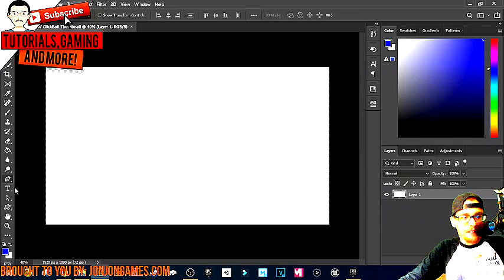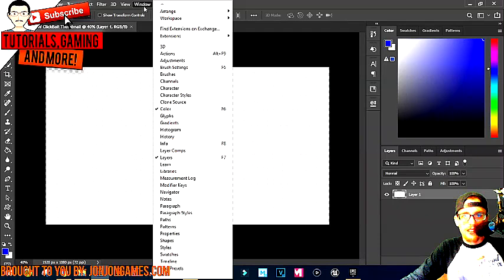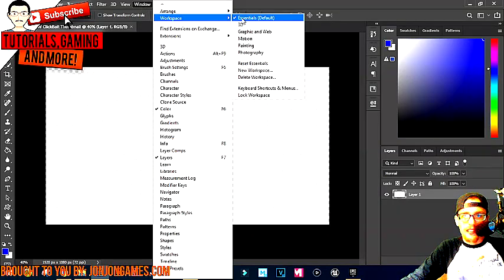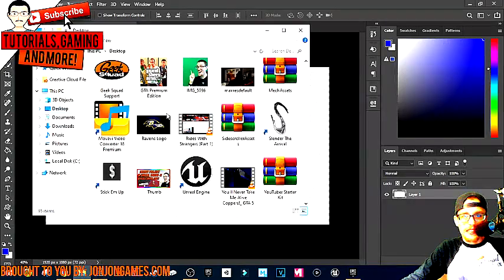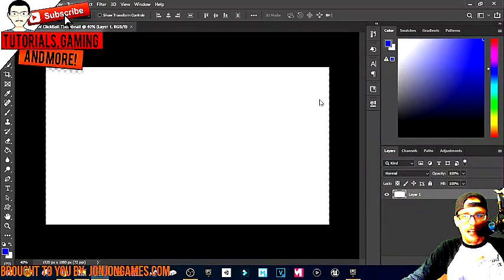Alright, once you get this, you should have on your panel here layers, channels, paths, adjustments. If you don't, go to window, workspace, and click essentials default. Then you want to drag an image that you want. I'm going to go to my file explorer, go to my desktop. I'm going to select this one. I got this off Google Images. I'm going to drag that and drop that into Photoshop.